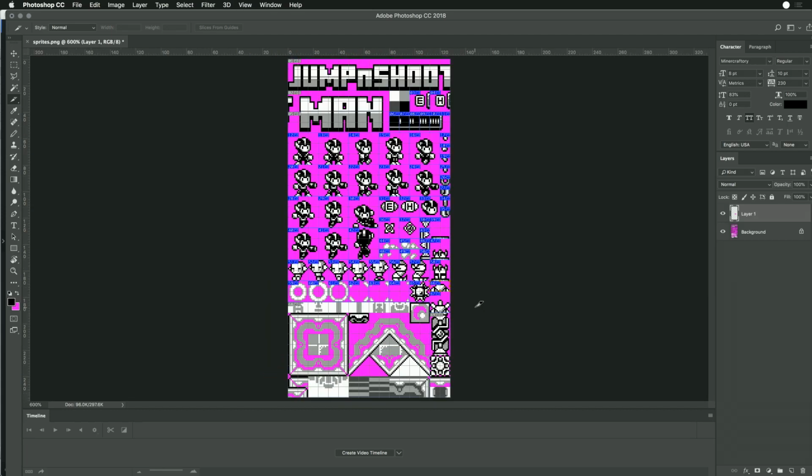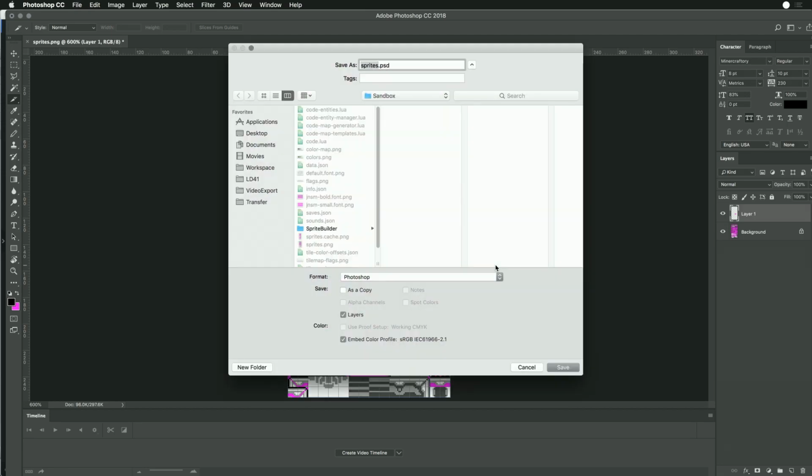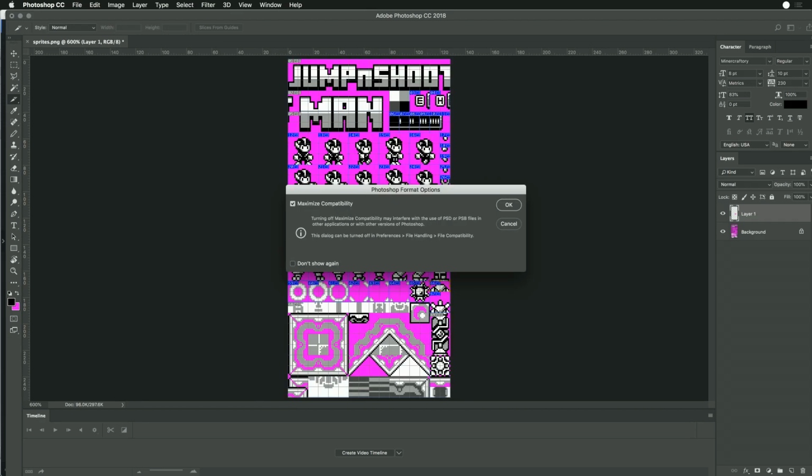I also didn't do anything with the door. I feel like I'm missing some stuff at the door. Once I get the new artwork from Andrew, I'll probably move this around a little bit. But right now, this covers 100% of what I did in Jump and Shoot Man. But let's do this. We'll say this is sprite references.